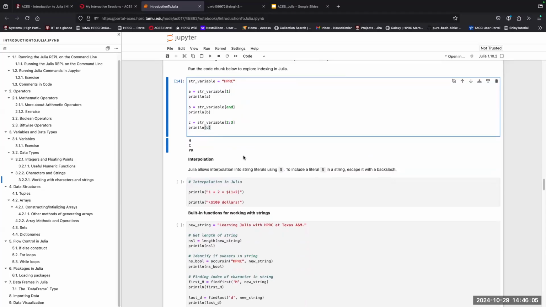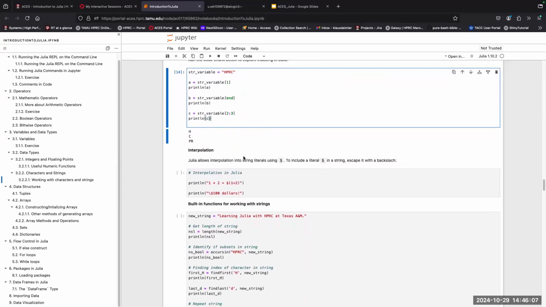Interpolation is also allowed in Julia, similar to Perl, I believe. Does anybody use Perl, or has anybody used Perl in the past? I myself have. You've used it, Michael? Yeah, I've never used it.